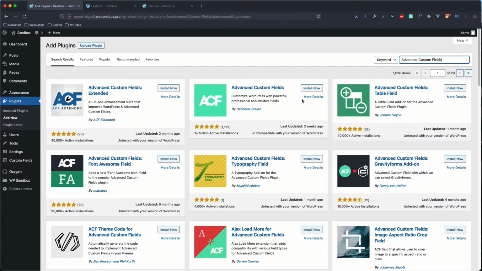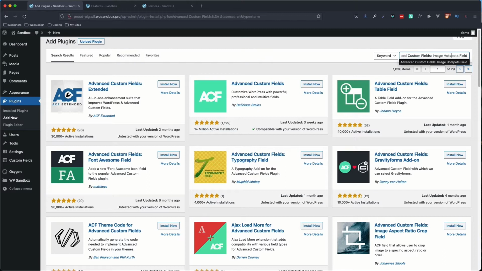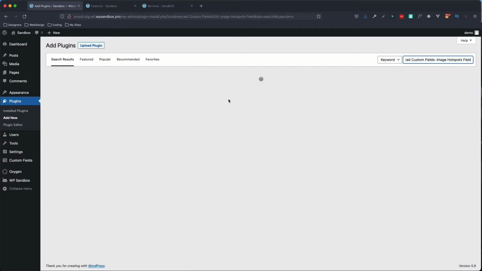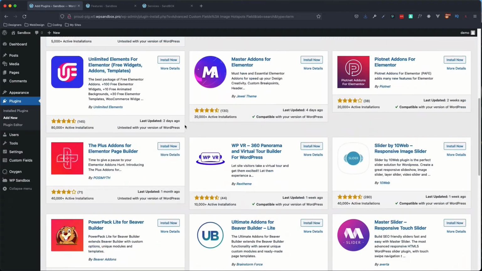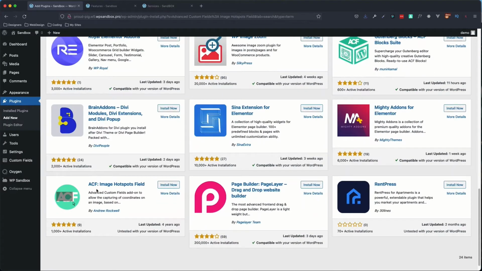Take a look and see if we can find it here. All right, let me just paste this back in and we'll look again. I think it's going to be towards the bottom here. All right, this is the one we want right here by Andrew Rockwell. So I'm just going to go ahead and click install now. And then we're going to go ahead and activate it right away.